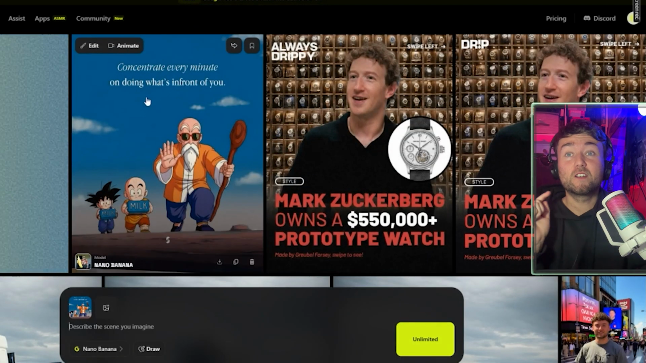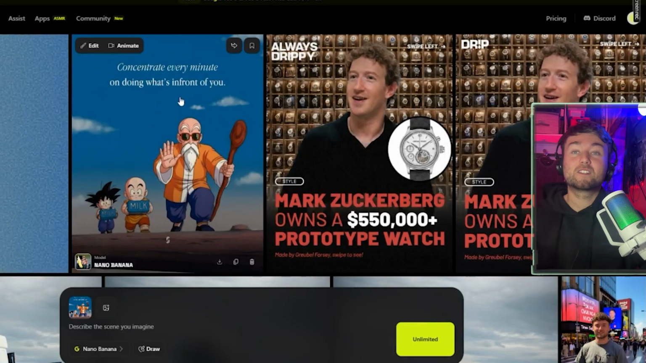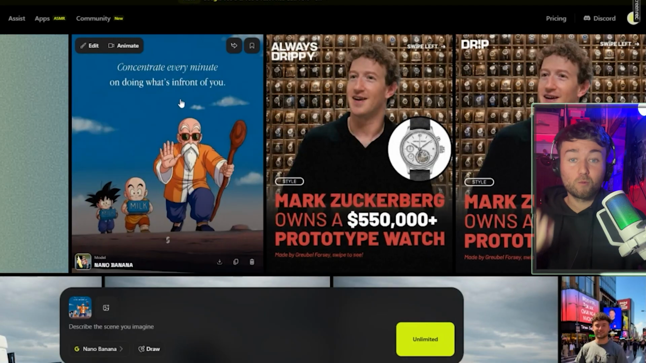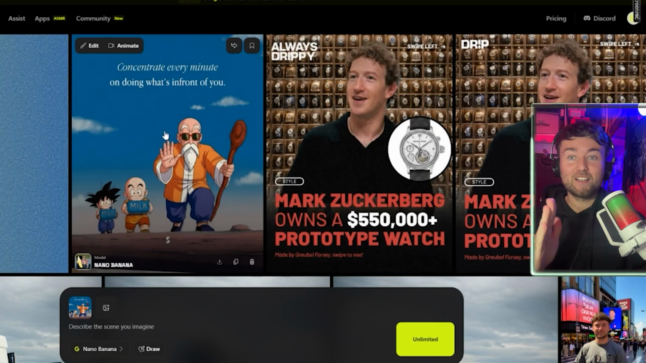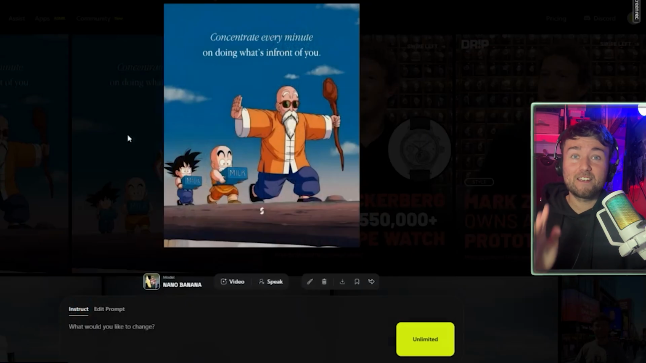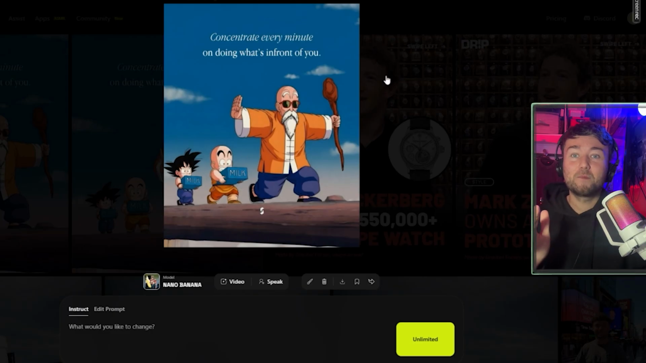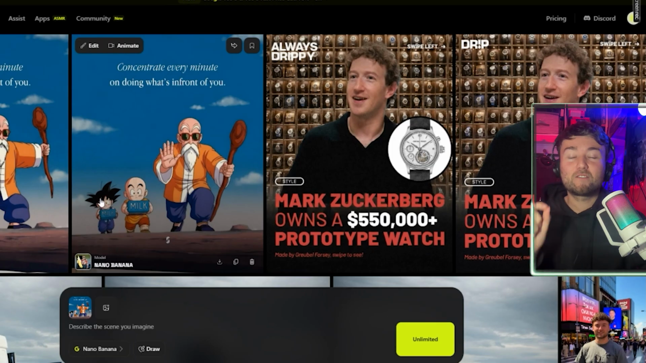If you wanted to, you can even change the text. So where this says concentrate every minute on doing what's in front of you, you could put your own stoicism quote in there, or your own quote that works with your page, and it will do that as well. This is how good this Google Nano Banana stuff is. As you can see here, it's changed it again. This is the original and this is what it's done. It hasn't changed as much this time, but with these generations you just have to play around with it and get a bit creative.